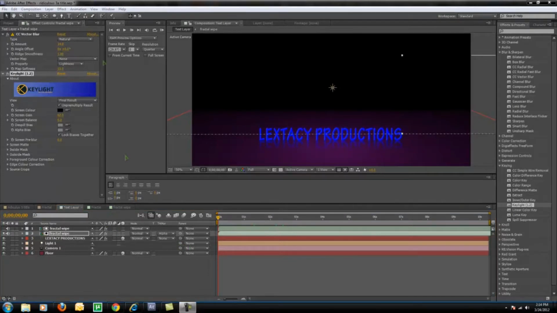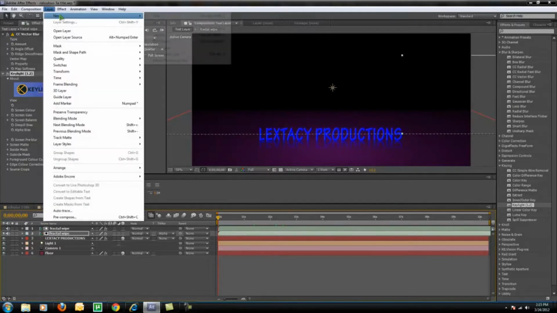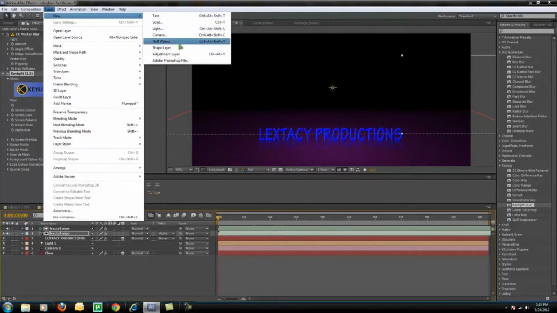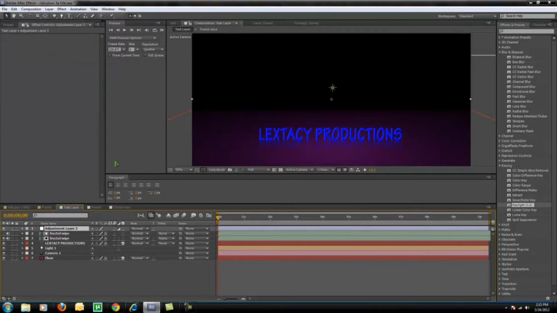Now to me, this still doesn't have the energy, the life that I want it to do. I want interaction with this and the text. When this swipes across, I want something going on. So let's go to the layer, new, we'll add an adjustment layer. In that, we're going to add exposure under the color corrections.